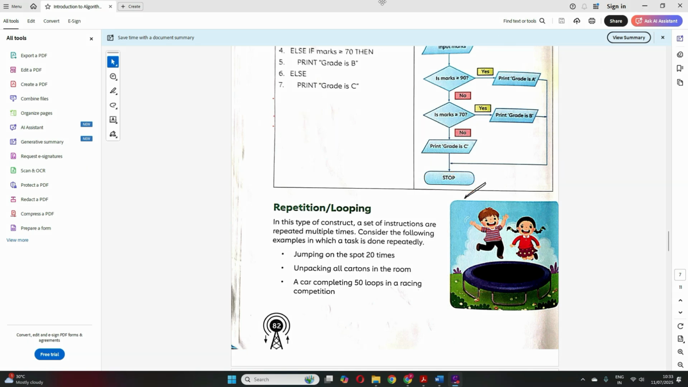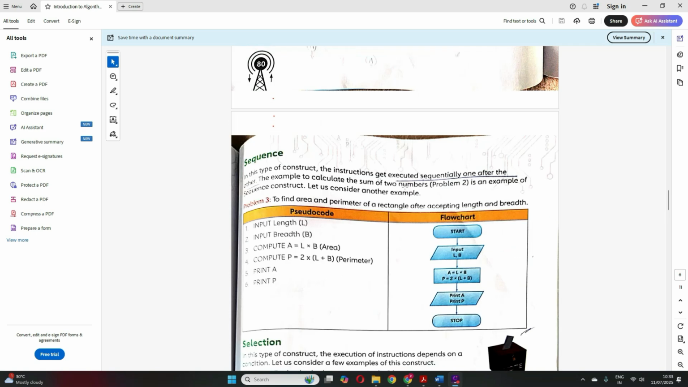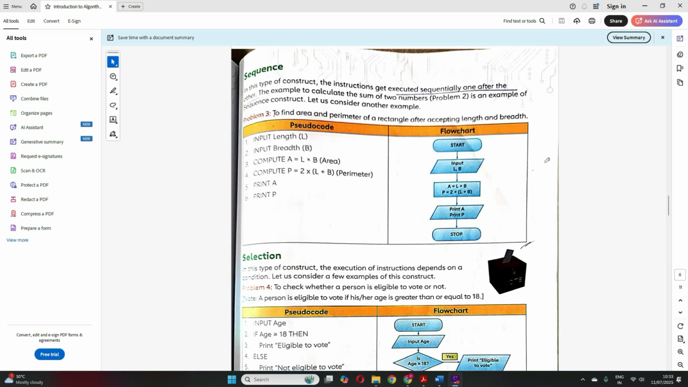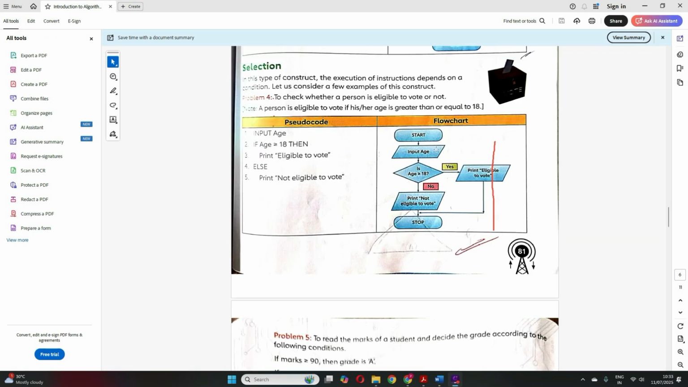Now let's move on to our last topic, which is repetition and looping. So see, we have seen sequence. Sequence is where we follow a top to bottom approach, sequentially, one after the other the steps are being executed. But in selection, how is it done? We have a condition, right? Based on that condition, a selection is being made. So this is selection for you.